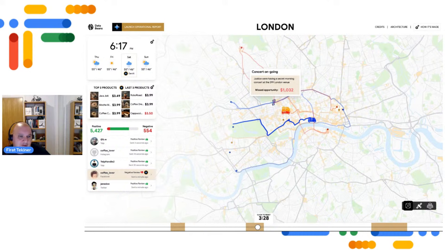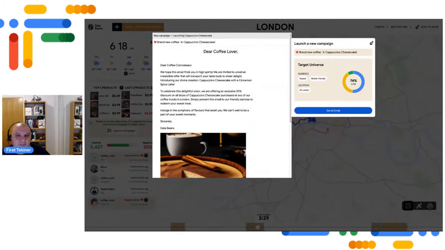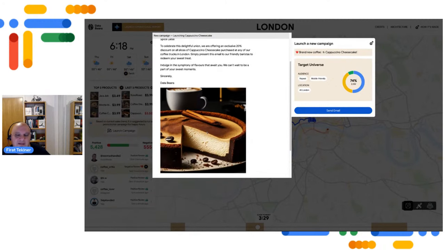And one thing that I would like to show before handing over to my colleague Naujot to show you how this also works as an operational report is I have a blinking icon here. I'll go and click on that. It tells me that based on the current sales trend, it is suggested to run a promotional campaign for happy hours. It is asking me to launch a campaign. Well, let's do that. I click on that, and it generates an email and an image, looks into my data, defines my audience, and I can fire off an email to do that.